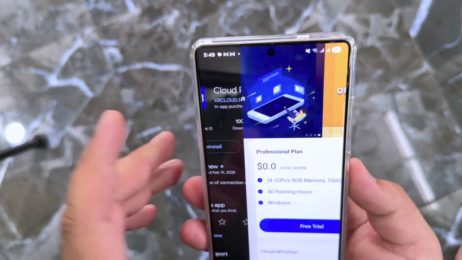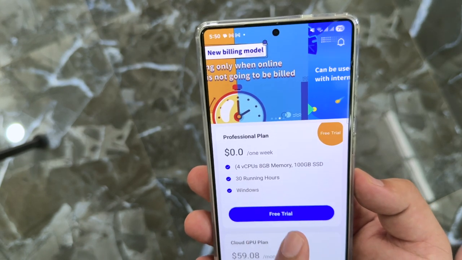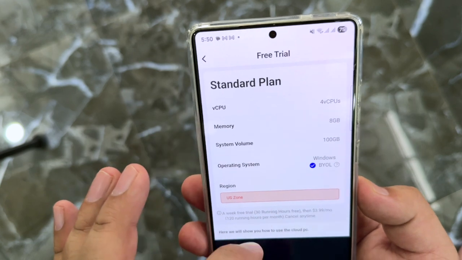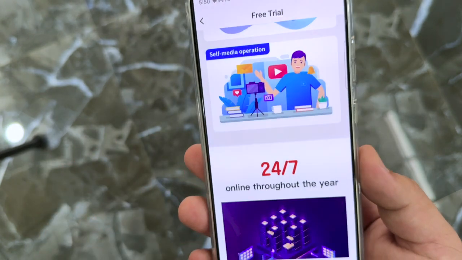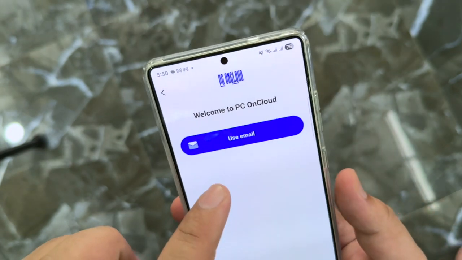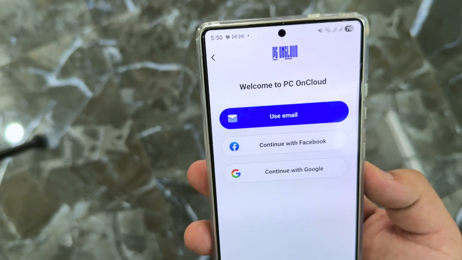Once you download it, open this app. Now it has multiple plans. Select the free trial, click on free trial, sign in with your email ID and subscribe to free trial.